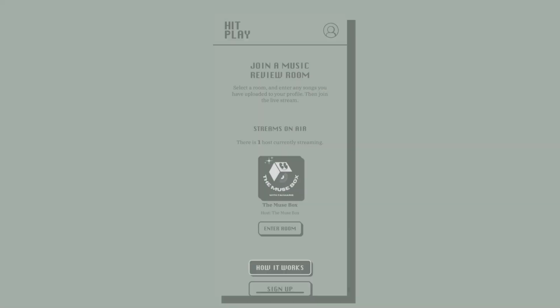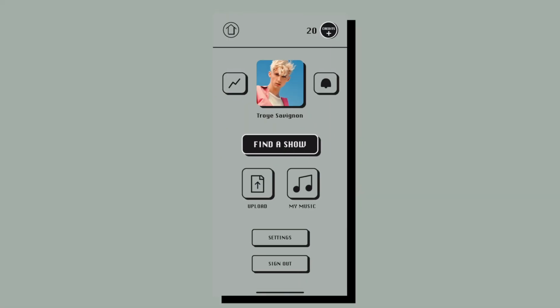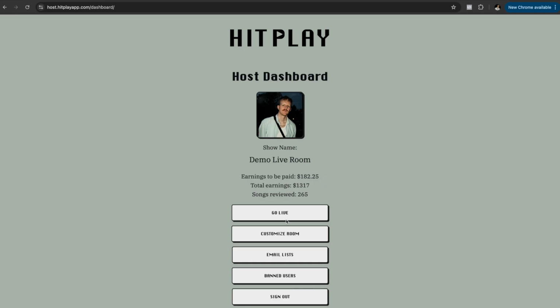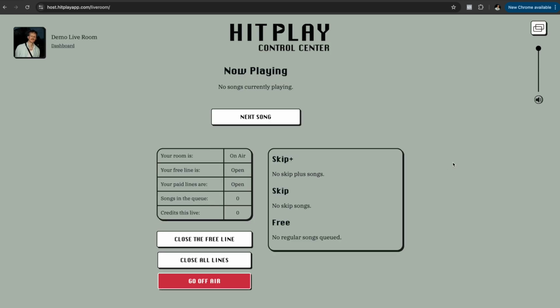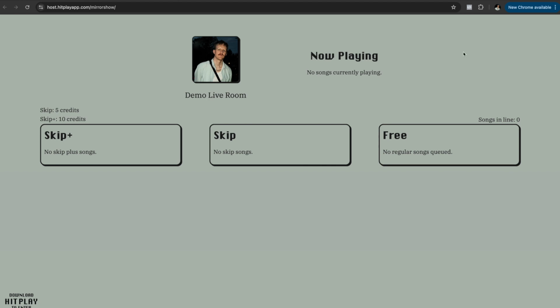We're going to take a complete look at using hitplay as a music reviewer or live music review host, or even just a live music host on any streaming platform. So whether you're reviewing music on TikTok or Twitch, or hosting a live radio show where users submit the songs, hitplay can be the ultimate platform for you and your audience.